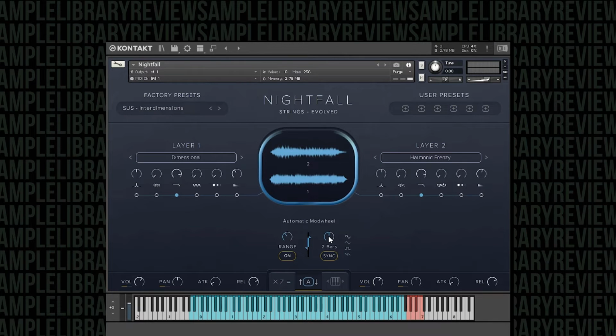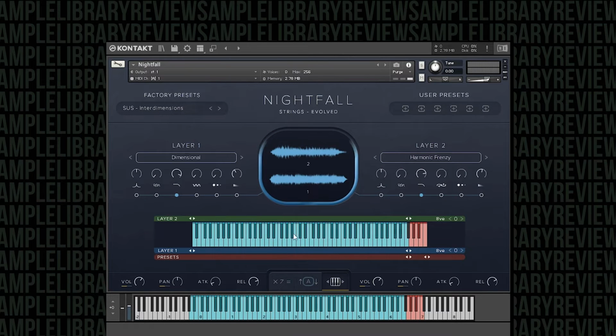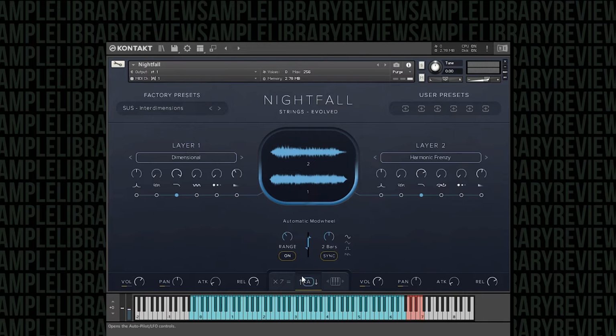Now, I love this. So when you put it into action, and of course you can decide how many bars the effect will take place, everything is tempo synced, and in practice it works incredibly well. So I love this innovation. And then the other one is still the keyboard range. So you can set the range of layer 1 and the range of layer 2. And that's pretty much all you need to know. So really, really cool.